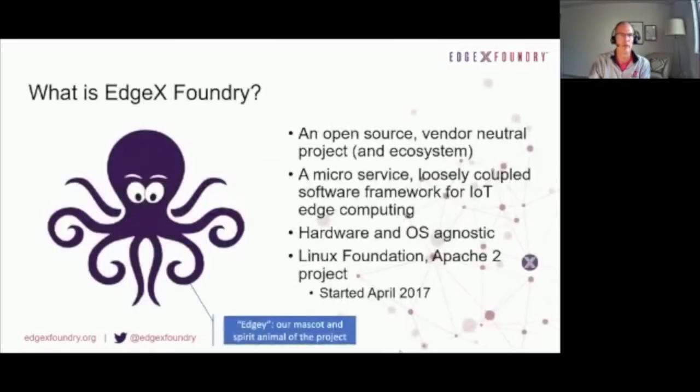So what is EdgeX Foundry? We're an open source platform, obviously coming from the Linux Foundation. We are vendor neutral. We are platform neutral. We are agnostic with regard to hardware. We run on Intel. We run on ARM. We're agnostic with regard to OS: Linux, Unix, Windows, Mac OS. We even run in some cases on real-time operating systems. We're an Apache 2 project.